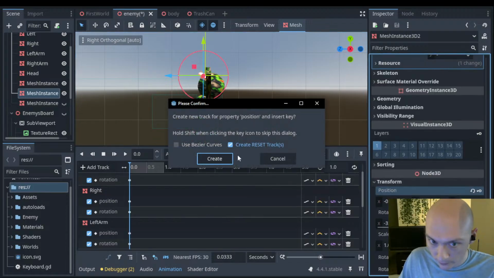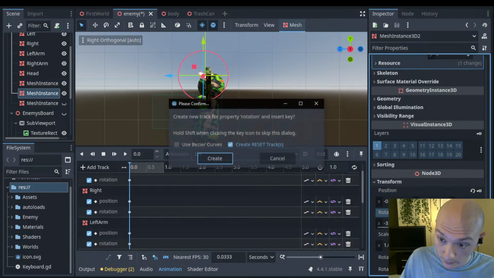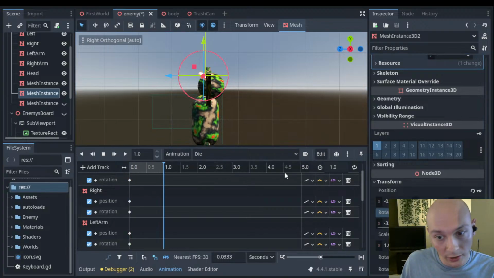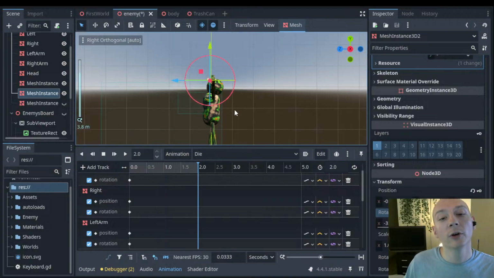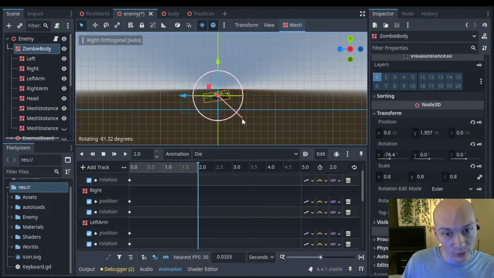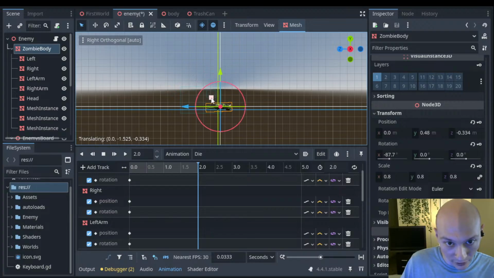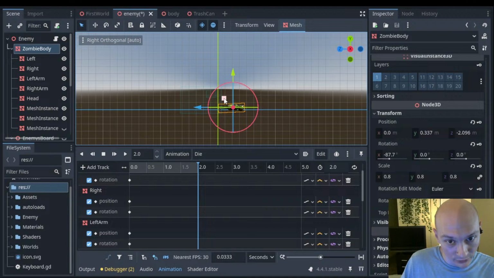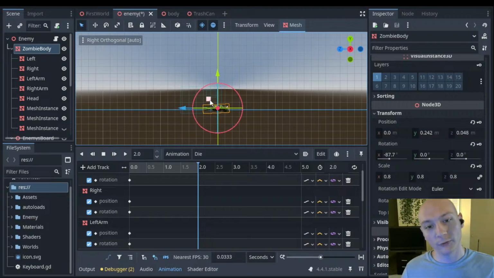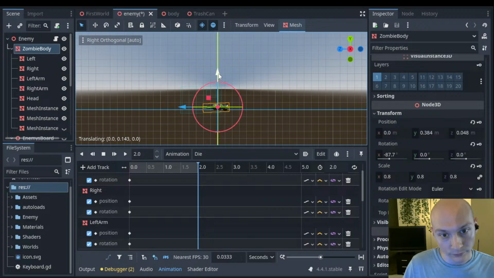Transform. Alright, so we're there, and let's make this like a 2-second animation, and we'll make our ending pose. So I'm just gonna grab the zombie body and spin it and put it down here. Actually, probably like that, right? Because it would fall backwards. So we'll go... you know what? We'll make it kind of unnatural, so it kind of falls forward like that. We'll just do that.